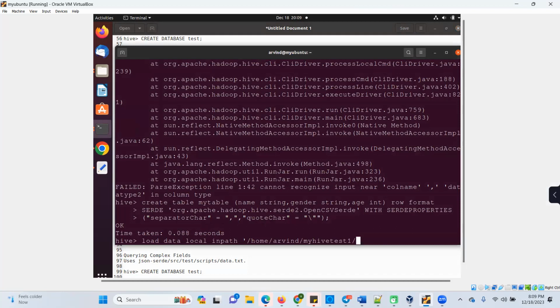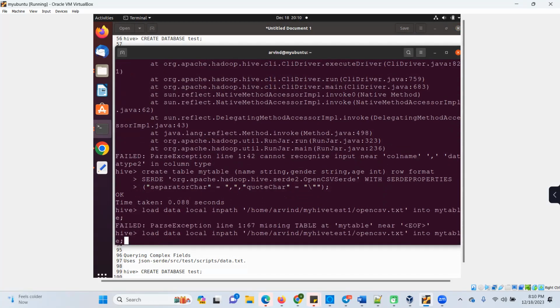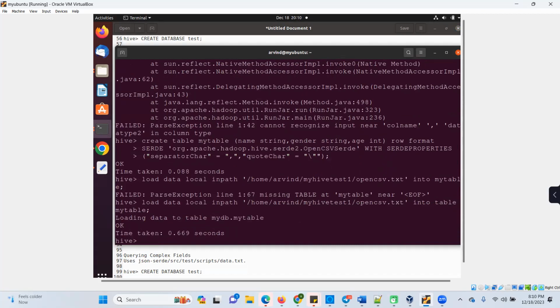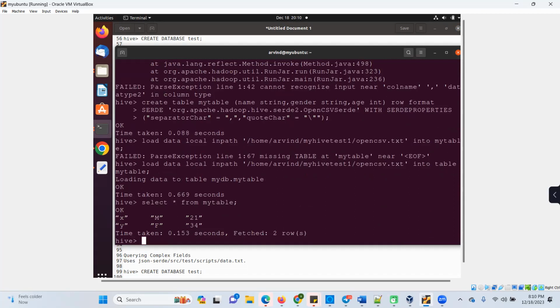From slash open csv.txt. Go table and my table into table. Table keyword comes from. Okay, so this data is as it is passed, right? Double quote data. So every data is coming double quote data.